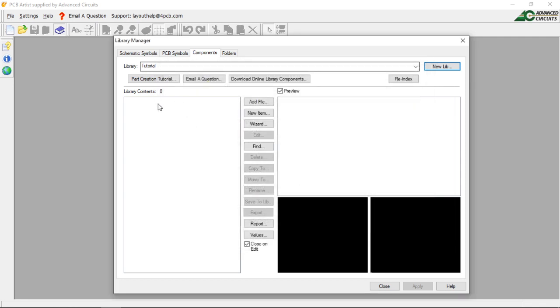Alright. And notice that in this components here we have no components yet. This is going to be our very first component. So let's see what it wants us to do here. Let's see. What is it? New library. Call it tutorial. We're going to do what? A whole bunch of stuff here.